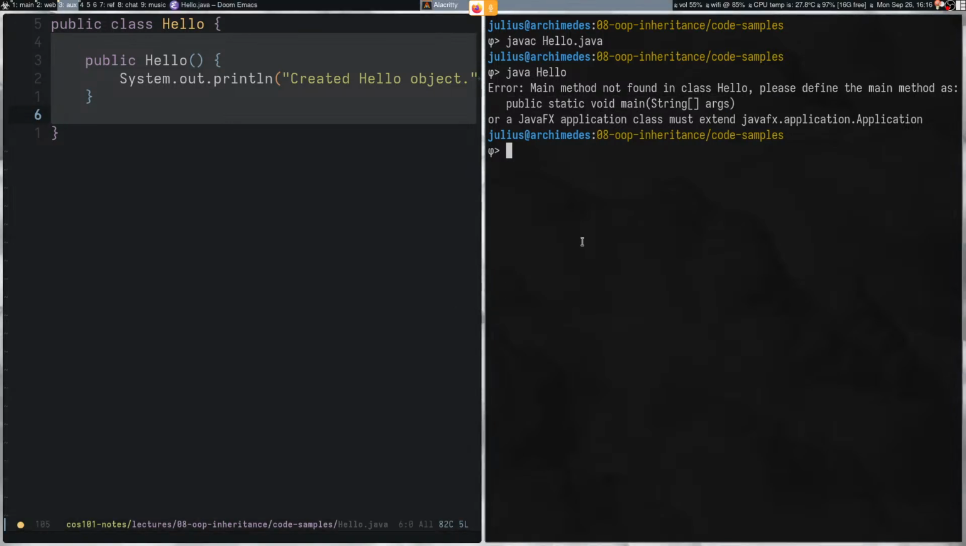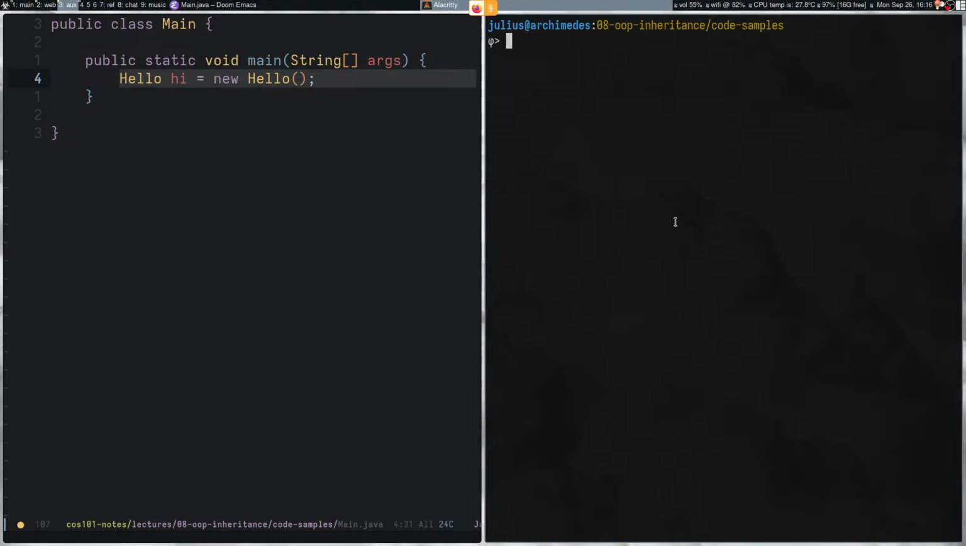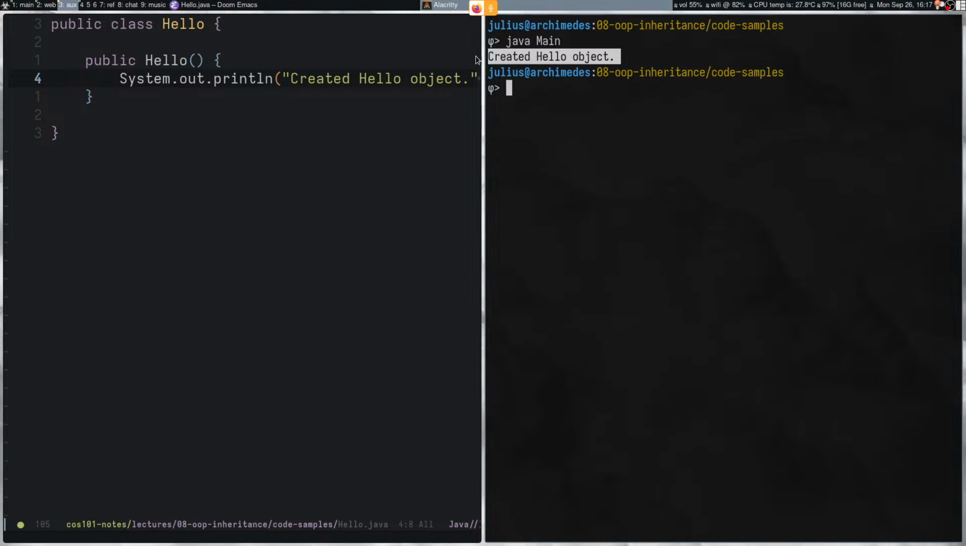Okay. However, if we look at the main.java, we use hello world, and then we can compile it, main.java, and now we can run main.java, and you can see that it is actually calling the constructor, and the constructor is printing something out, so we said created hello object.